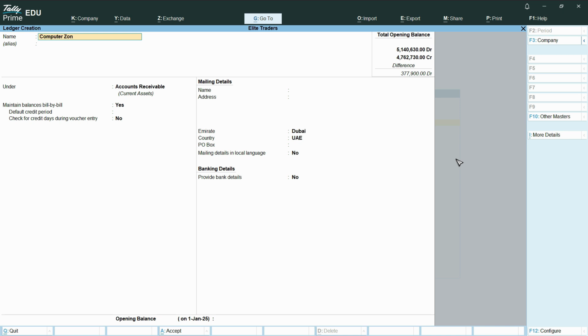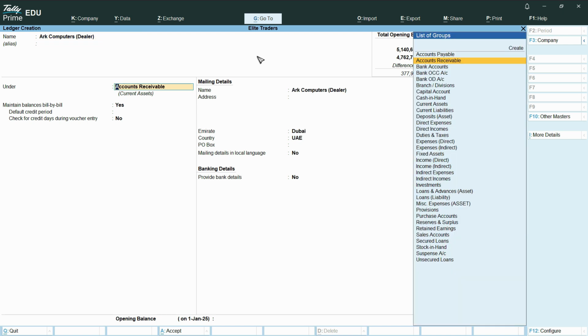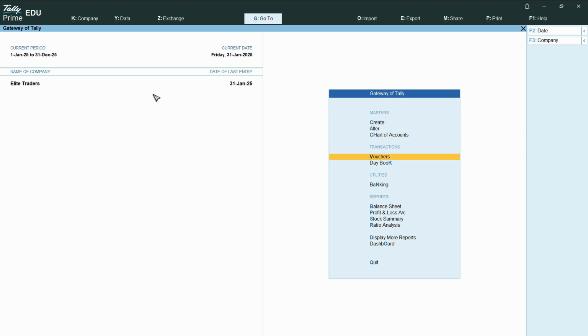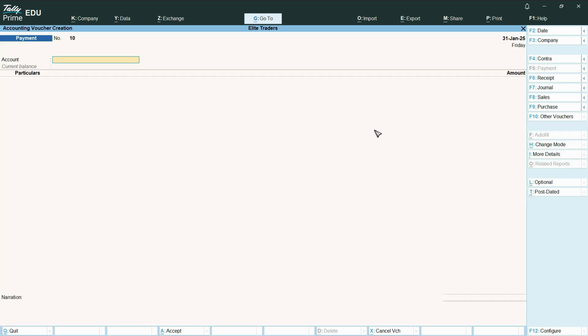computer zone, which is wholesaler, account receivable, Control A. And then we have the ARC computers, which is dealer. I'm just writing it in bracket for the sake of example. You don't have to mention that. Account receivable, Control A.